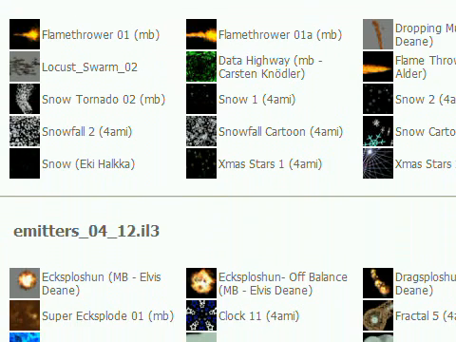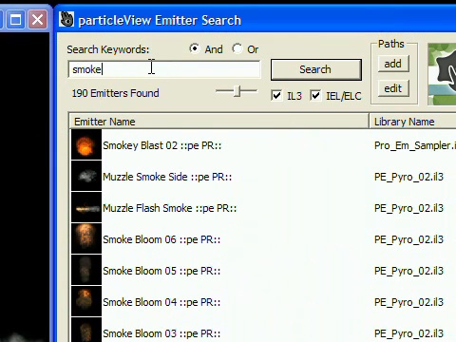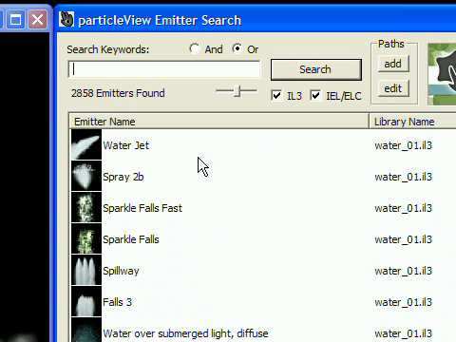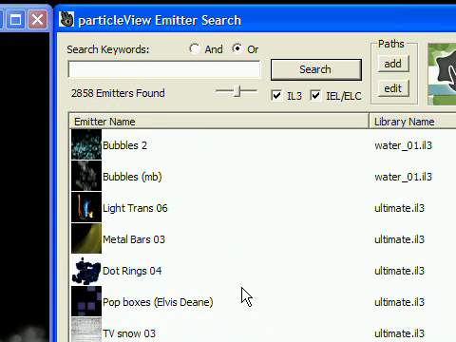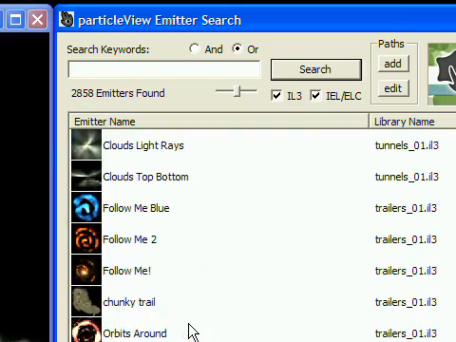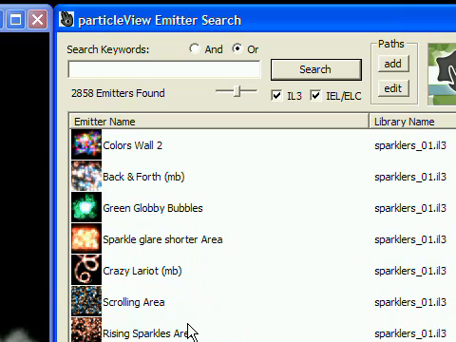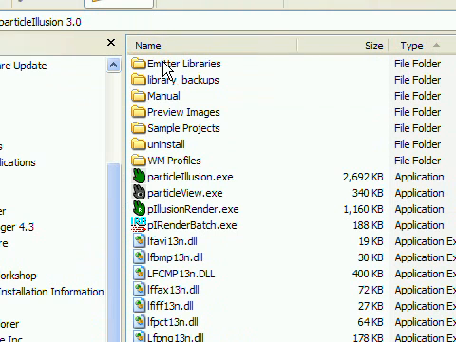If you want to see a list of all the emitters that you have on your system, at least the ones in the search paths, do a blank search with the OR option selected. My search here shows that I have more than 2,300 emitters. That's because I also have the Pro emitters, which are a collection of 360 additional high-quality emitters that we sell, and a few extra demo libraries that contain some of my favorite emitters from other libraries.